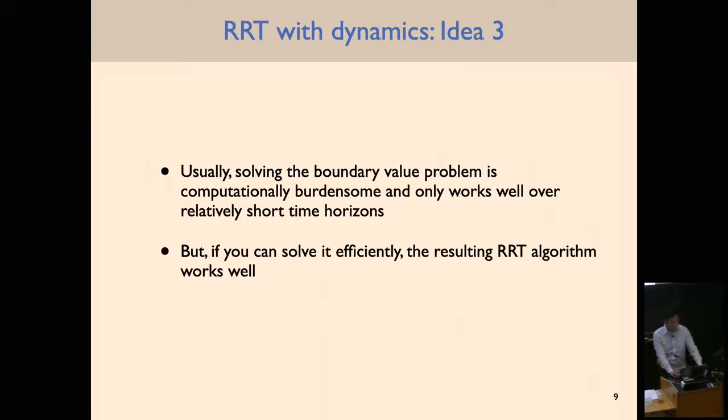So one question you might ask is, well, if we can just solve this boundary value problem, why do we even need the RRT? Just solve a boundary value problem from your starting state to the end state. And if these techniques are so good, then there's no point even doing the RRT. You just solve a big trajectory optimization problem.